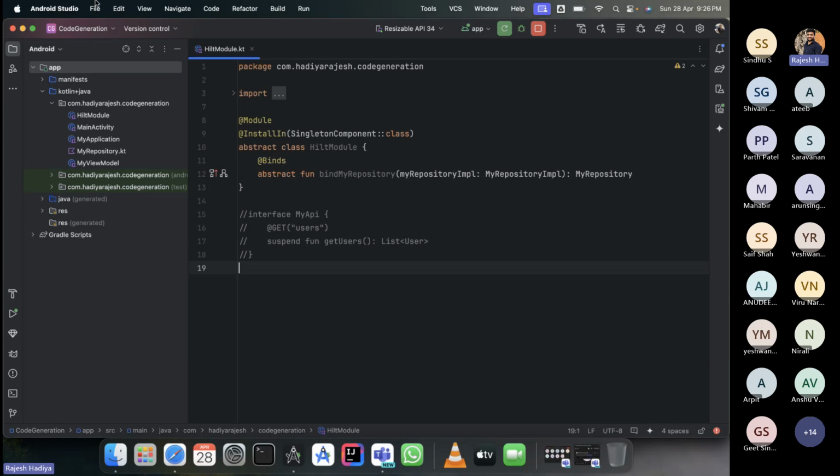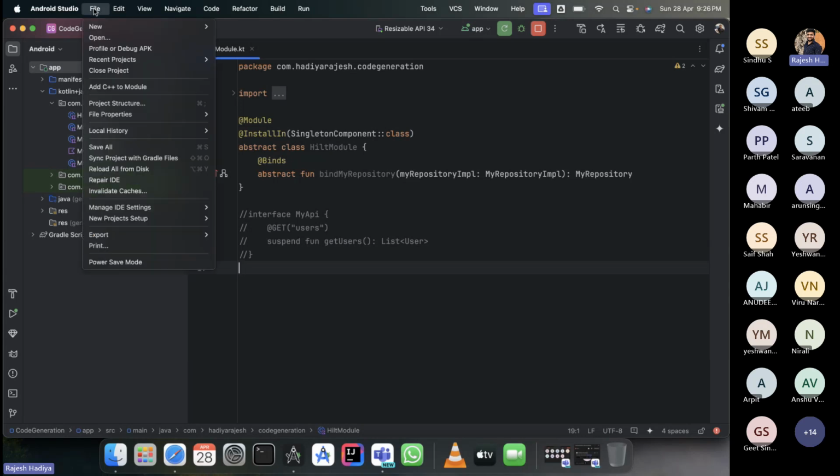So one thing you need to keep in mind is that your annotations and annotation processor should be in a separate module.